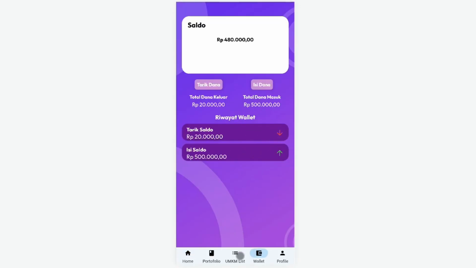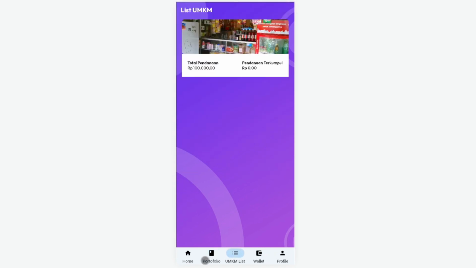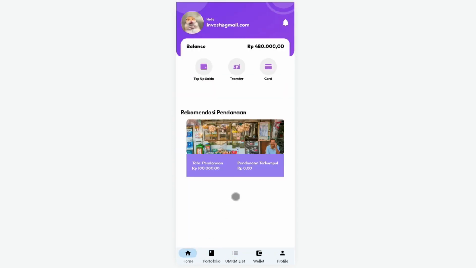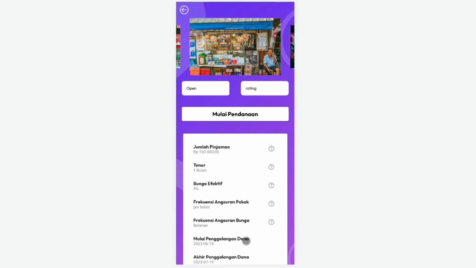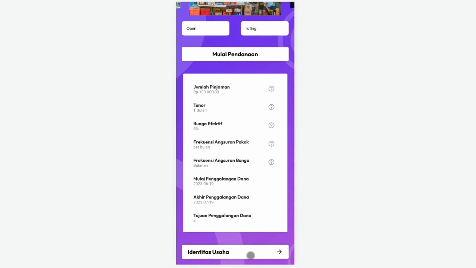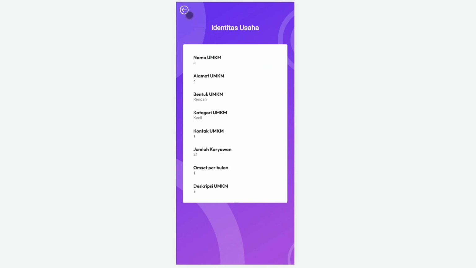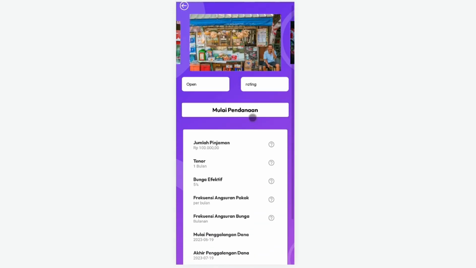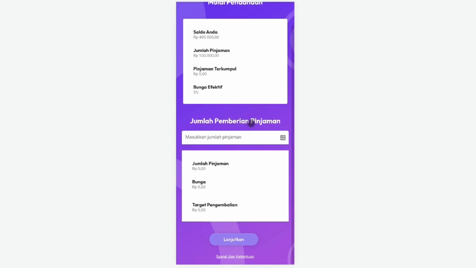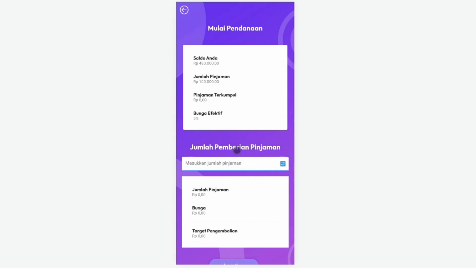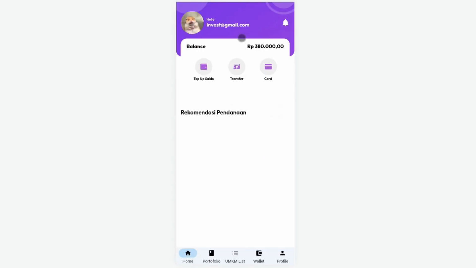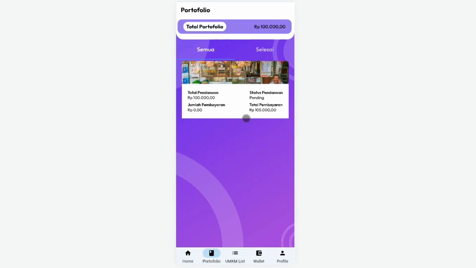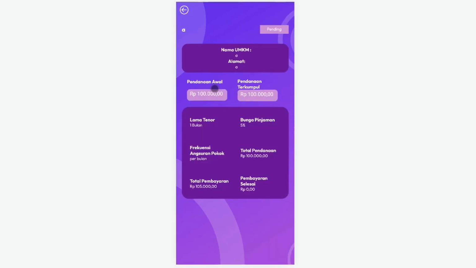After that, let's try to lend a loan to the UMKM. If we click this, we can see the information of the UMKM. And if you want to start a loan, we can press Mulai Pendanaan. And here you can input how much you want to give. After you give the loan, it will disappear and move to the portfolio. And here we can see the details.